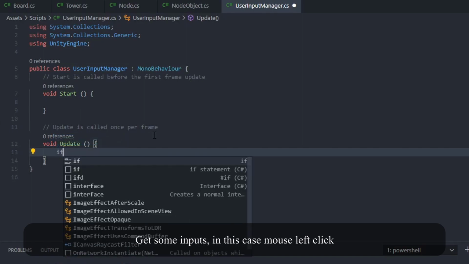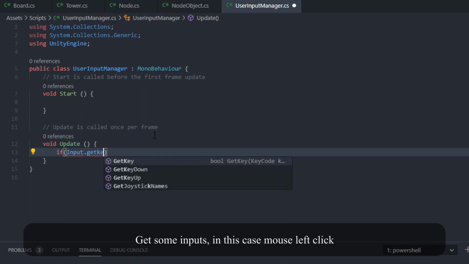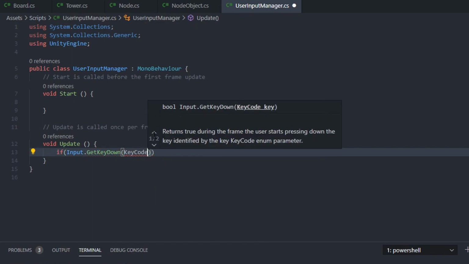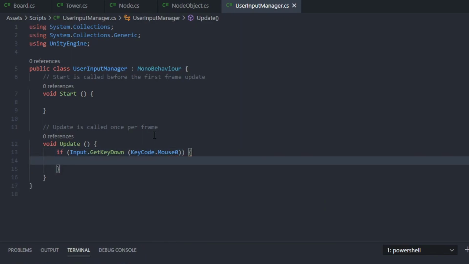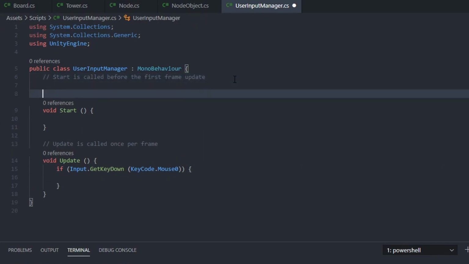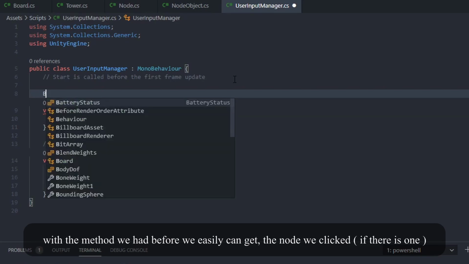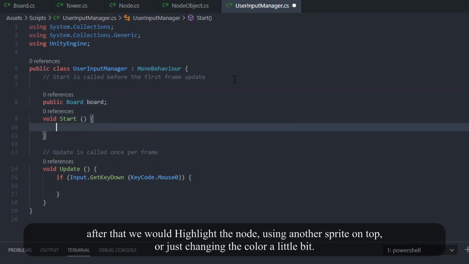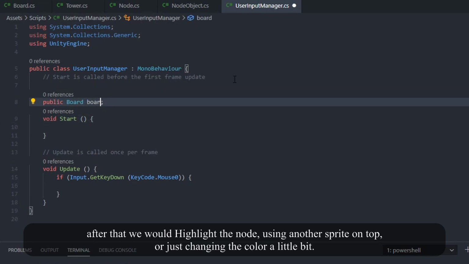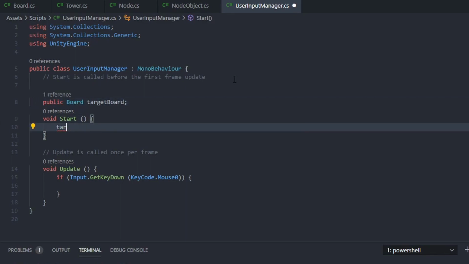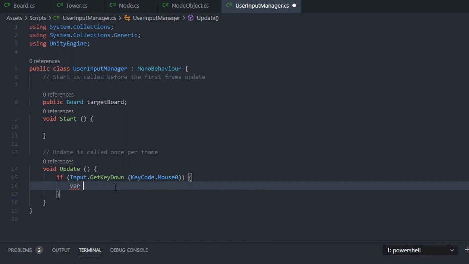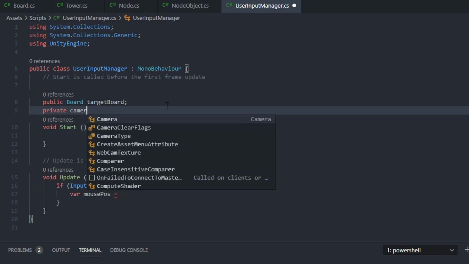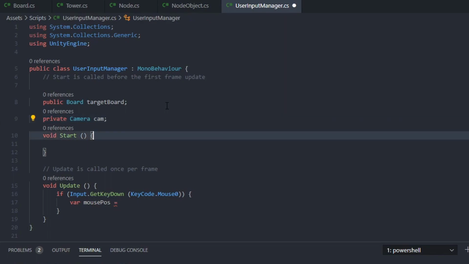Inside the UserInputManager, we want to get the key, so Input.GetKeyDown, KeyCode.Mouse0. So when we press the mouse, we check if we are on a node in the board, and we would want to highlight it. And so actually let's say public Board, and let's call it targetBoard. We would pass it manually. Var mousePos is going to be, private camera, so we need the camera.